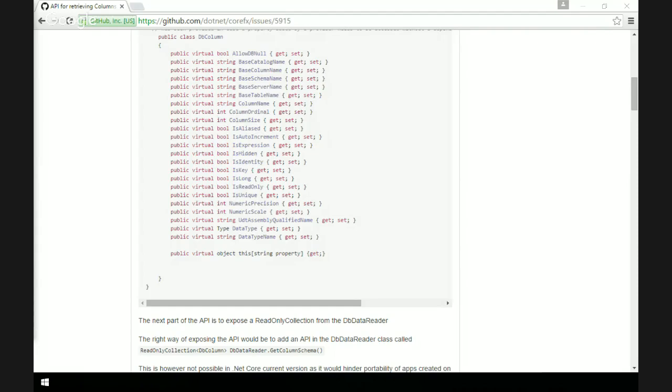Okay. So virtual indexer, I'll remove the virtual, agreed upon, and protected setters. Okay. The only other thing I would consider is let DB column implement IDictionary of string, object. And it becomes a dictionary in itself.